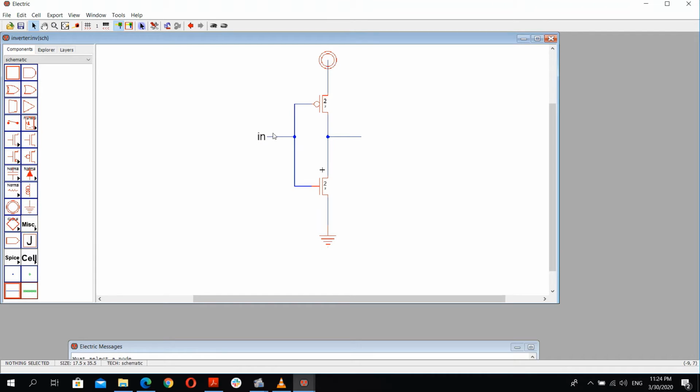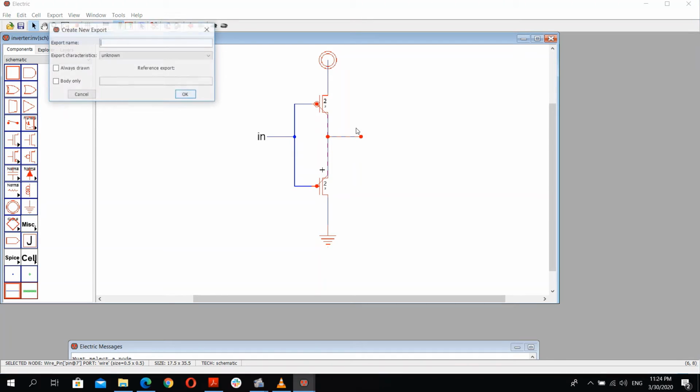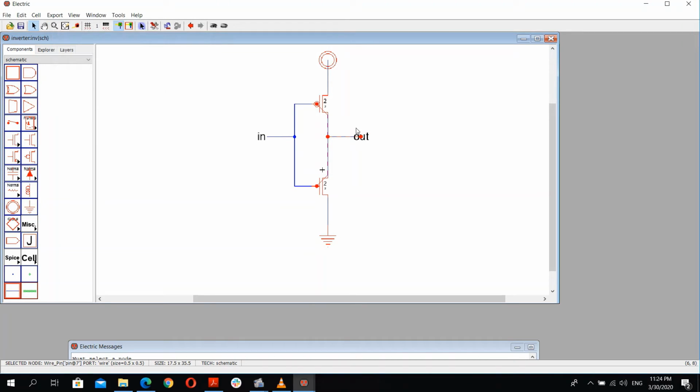So why are we creating exports? Basically, after you create this module, you're gonna simulate it or use it, and you will use the names of these exports in simulation. As we created it, we can also create an export using Control E. It makes the same thing. You just click on the place that you would make an export from and press Control E. And let's name this export out. Okay, so now we have in and out.